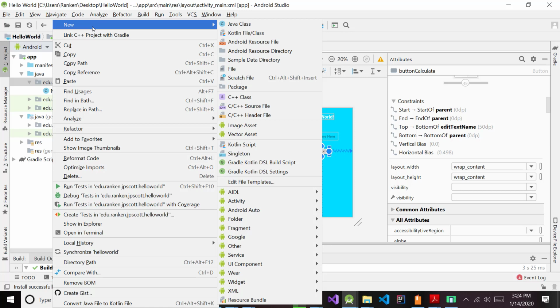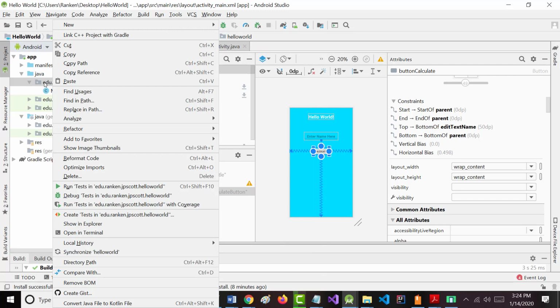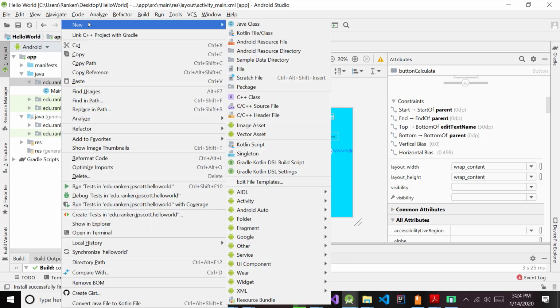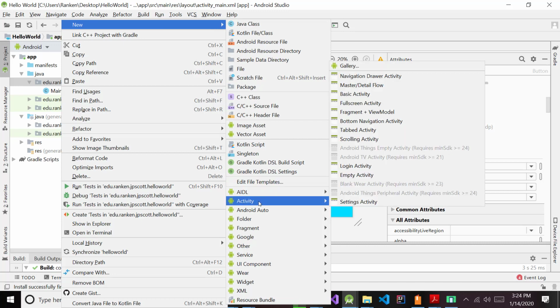Pretty soon, you're going to want to have another screen. A screen in Android is referred to as an activity. Did you all hear me? So if I want a new screen or activity, I right mouse click on my package name, go to New, and go down to Activity. Almost always, you'll choose Empty Activity. We're going to learn how you can bop back and forth between screens.